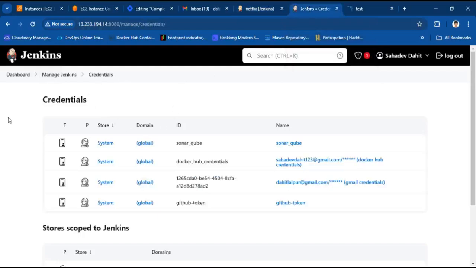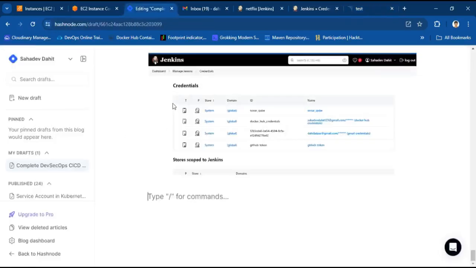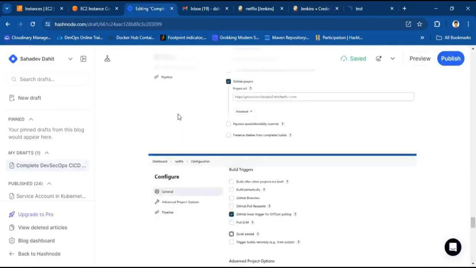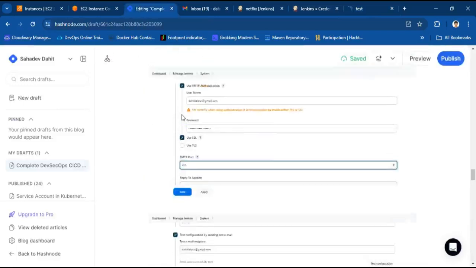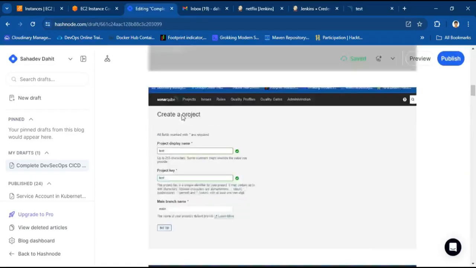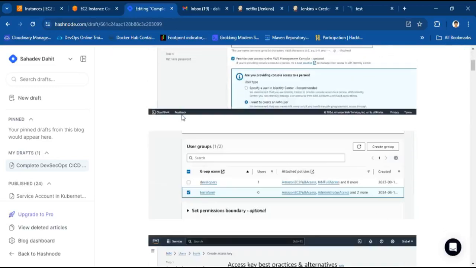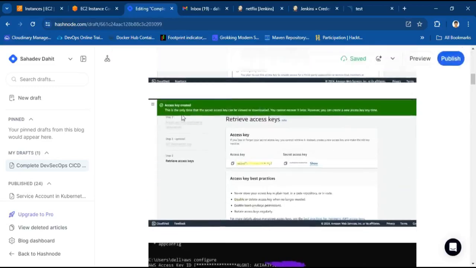This is the credentials section, and this is the SonarQube server. Don't worry, everything will be here in this blog post. Right now I have not configured it in a proper format, but I will. The link of the blog post about this whole project will be available in the description.